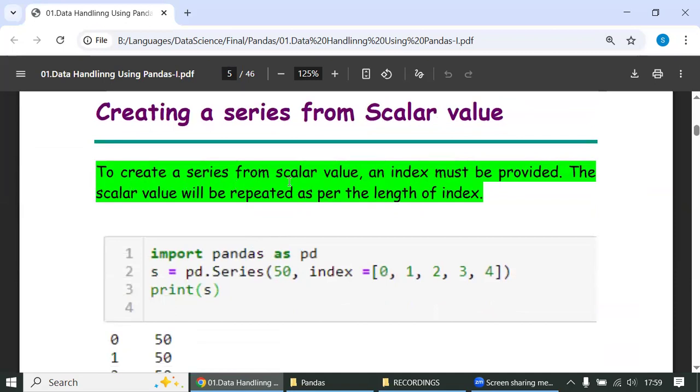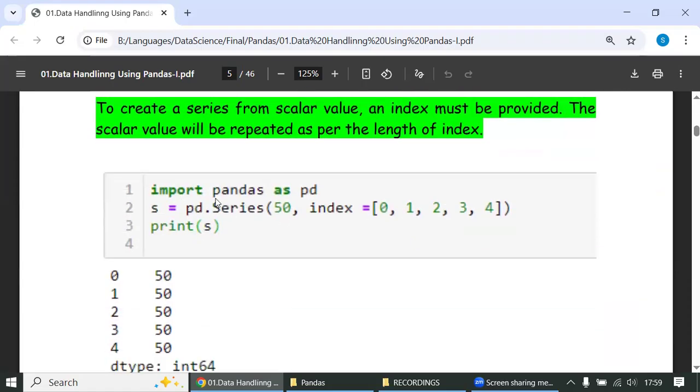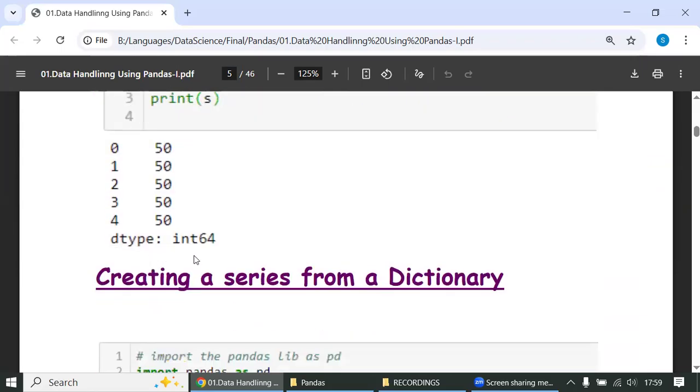Creating a series from scalar values. To create a series from a scalar value, an index must be provided. The scalar value will be repeated as per the length of the index. Import pandas as pd, pd.Series(50, index=[0, 1, 2, 3, 4]). Then it gives the indexes 0, 1, 2, 3, 4 and the values 50, 50, 50, 50, 50.